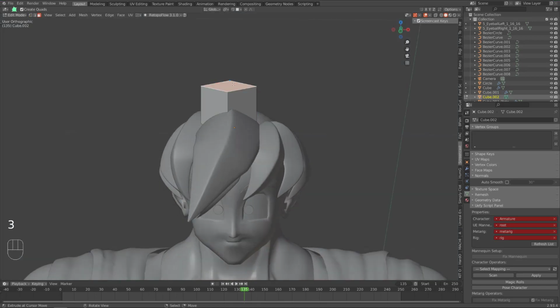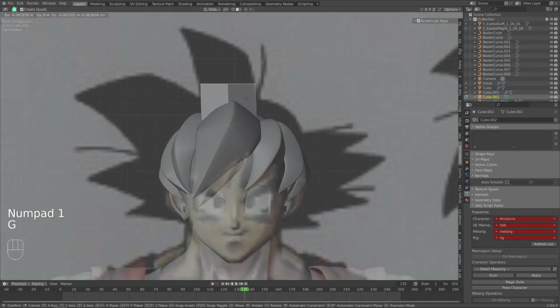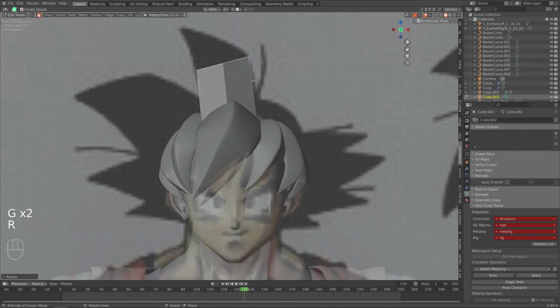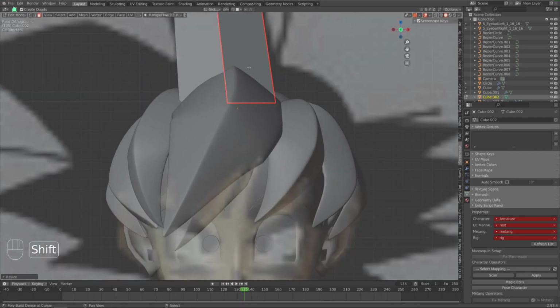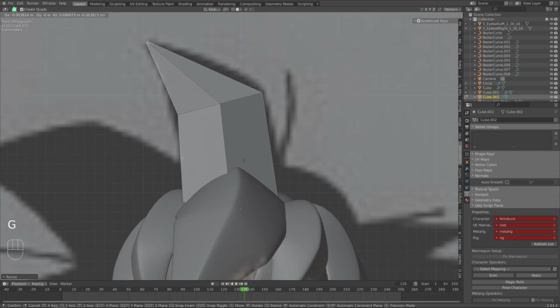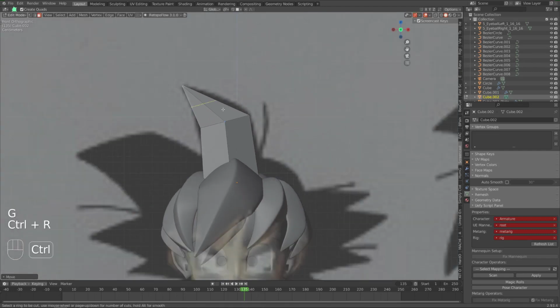hit 3. Not on the number pad, but on the keyboard above. And then we're going to extrude. Scale that up. Gonna bevel this.